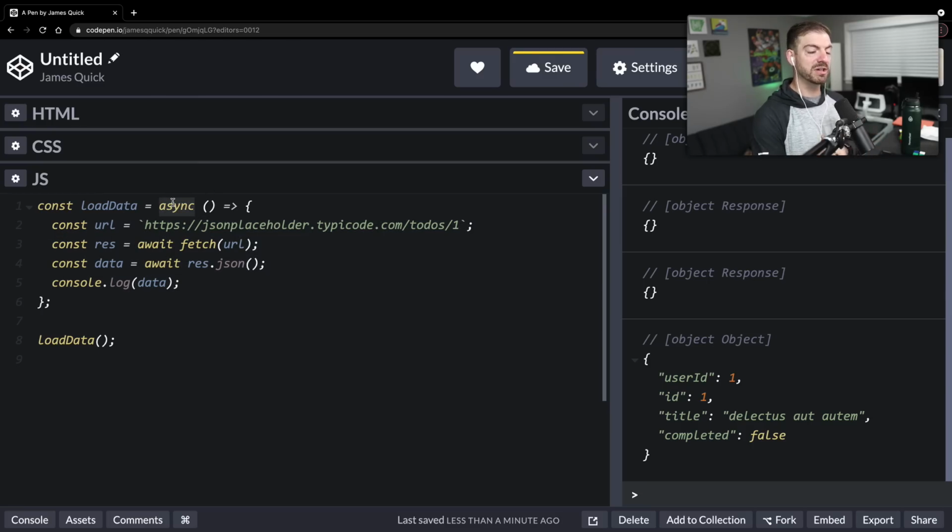Your function must be marked as async, and then you're able to use your await inside of here. Now you might be wondering, since we have to mark this function as async, do we have to have it be inside of a function? Can we do this as a top level function? The short answer is no, and I'll show you how you can in a second if you want to.